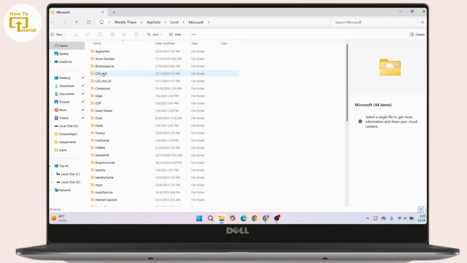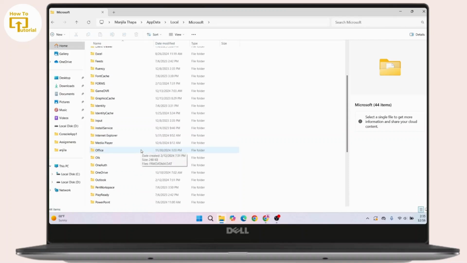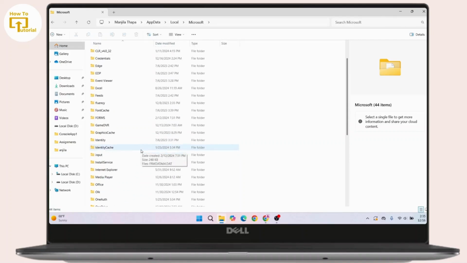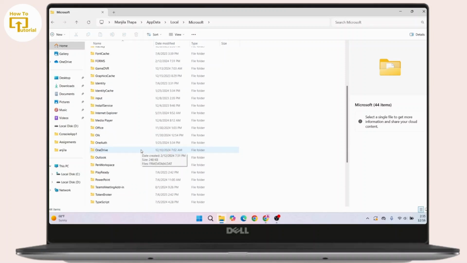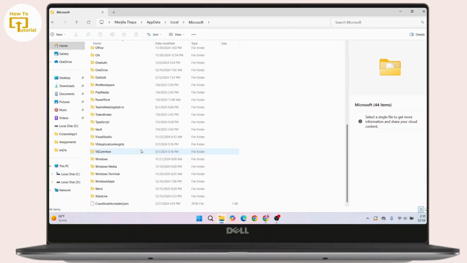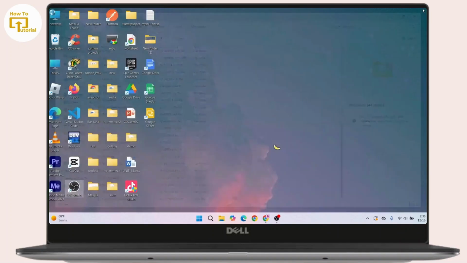and click on Microsoft. So once you have opened the Microsoft folder, again scroll down and look for a folder that is Teams. So if you can find the folder Teams under the Microsoft, you have to delete that folder. So your Teams folder will be somewhere here. So if that's there, you have to right click on it and delete the Teams folder. Once you have done that, now you can close this folder.